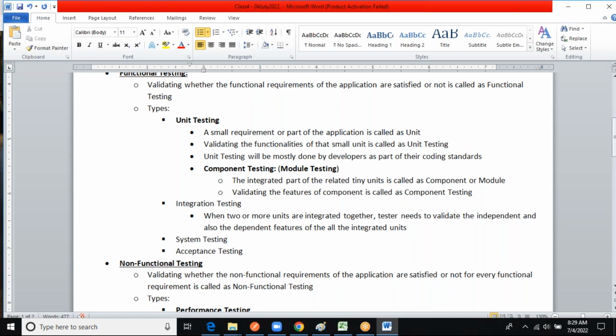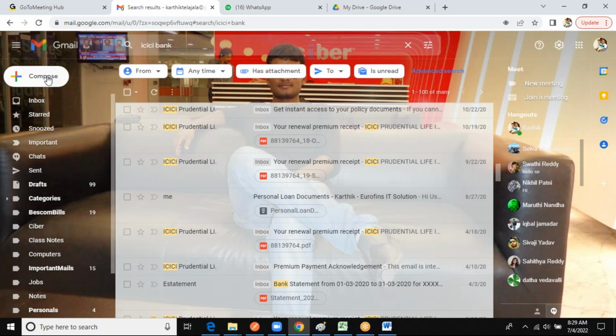Okay, this is called integration testing. What does it mean? If you take compose as one module, send is another module, trash is another module, inbox is another module. What is the dependency of each module on another module? If I click on compose and send, where it will go? And draft as well, draft is also another module.